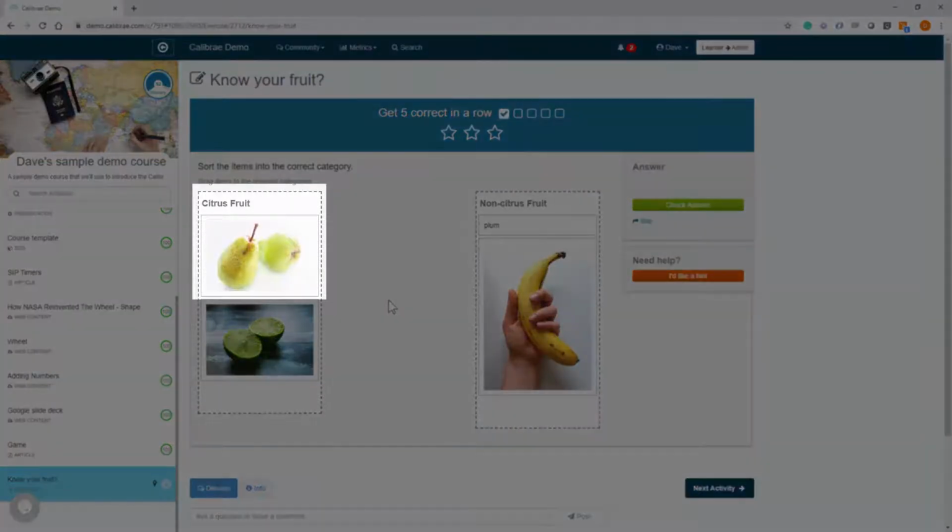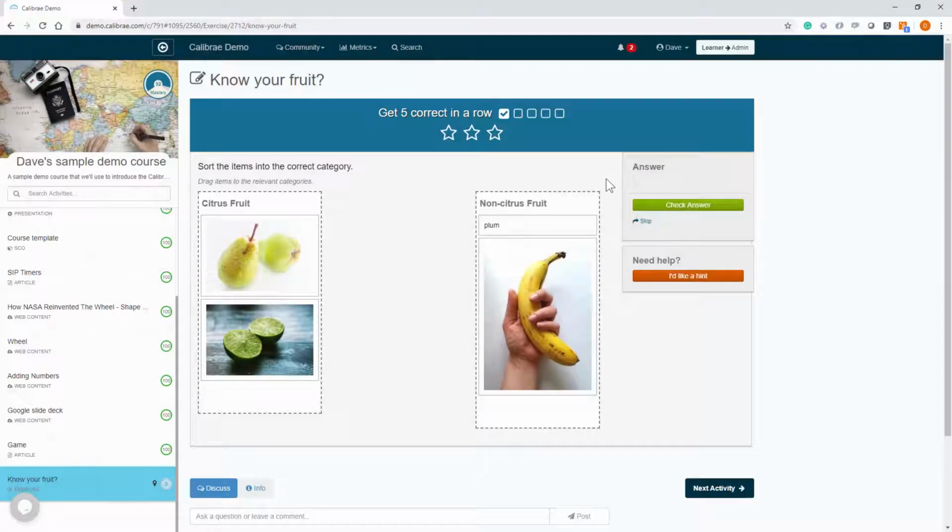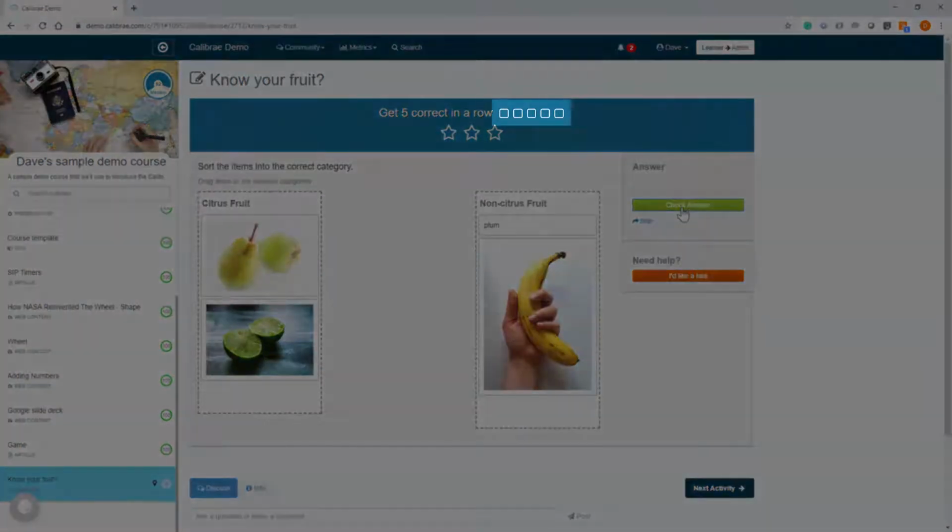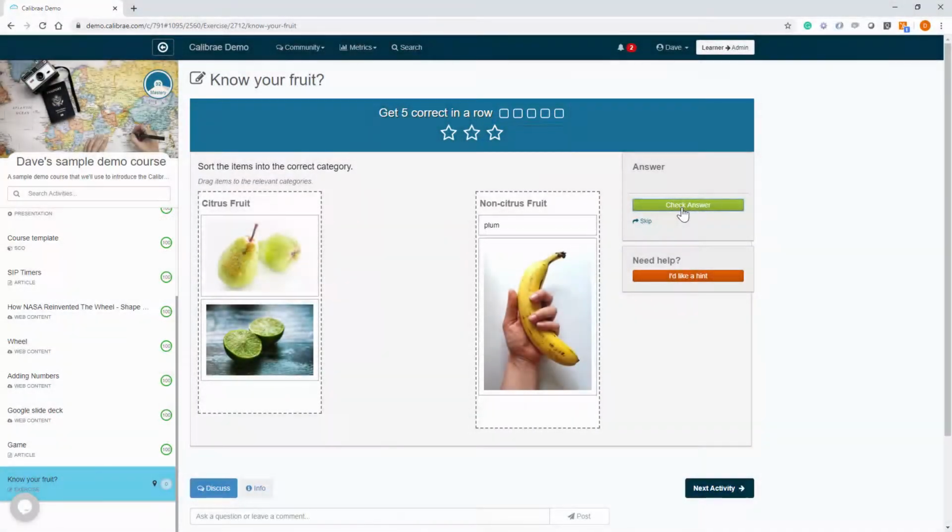Obviously, the pear here is not citrus. Just notice the streak, 1 correct out of 5. So when I check, no, it's incorrect. And gosh, my streak has been reset to 0. I can't guess my way through an exercise.